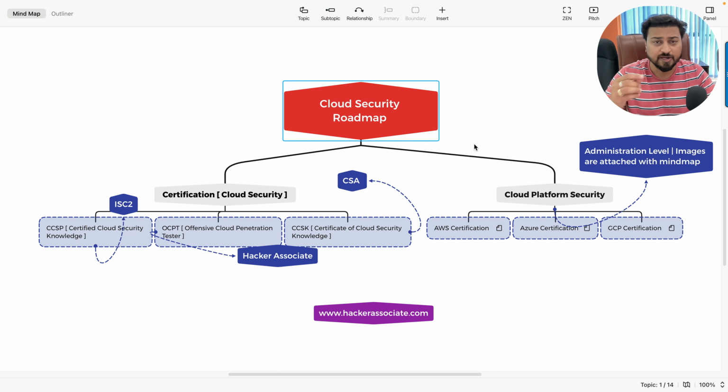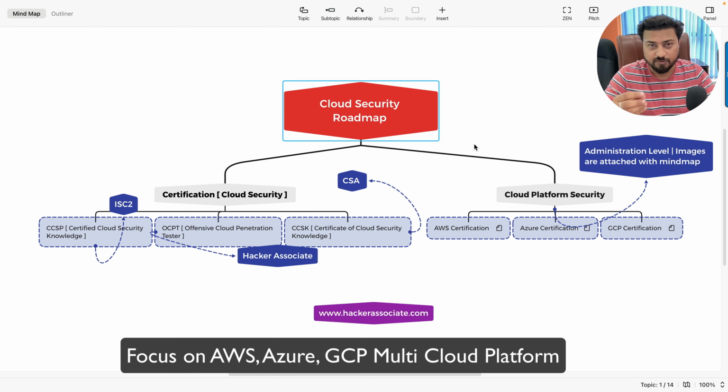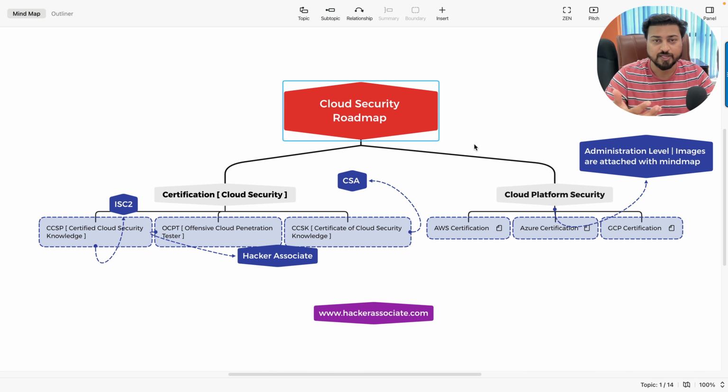So in order to perform a penetration test, you need to understand the particular platform, like the AWS platform, Azure platform, or GCP platform. Wherever you are working, it depends upon your choice. And as I mentioned, we need to focus on multi-cloud, and we are providing the same training and certification on multi-cloud penetration testing as well. So let's start with AWS certification.